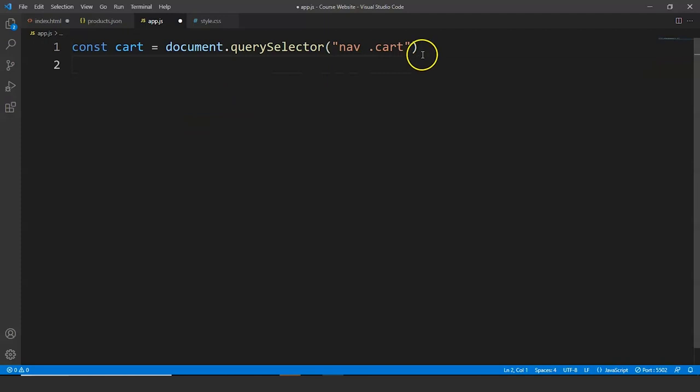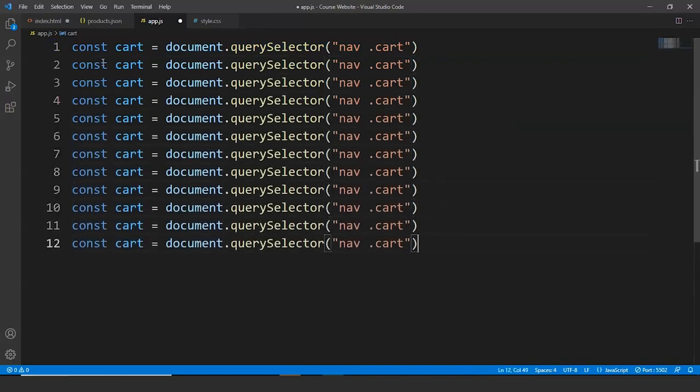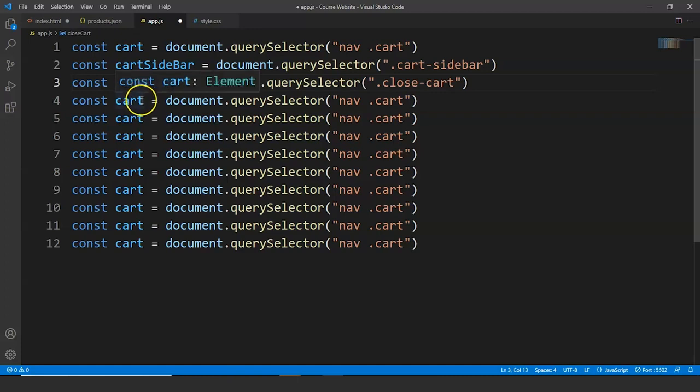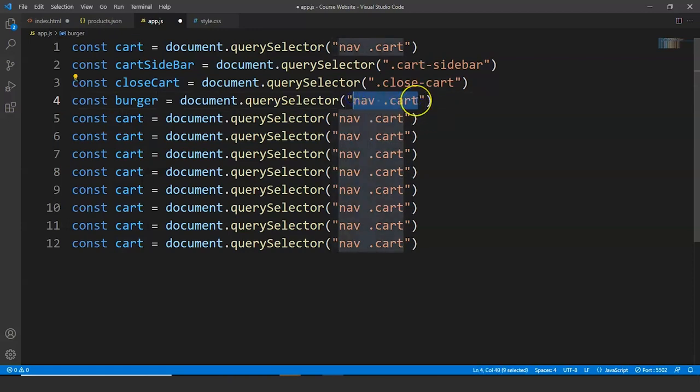Then we are going to do the same for a long time. What we are going to do is copy paste this piece of code again and again several times, and change the names of variables. So we'll write here cart sidebar, and instead of this we'll write here .cart-sidebar. And the next one we'll write here .close-cart, and here the variable name will change to close cart. Fine. Next up we'll take another variable as burger, and here we'll change the query from nav.cart to .burger.